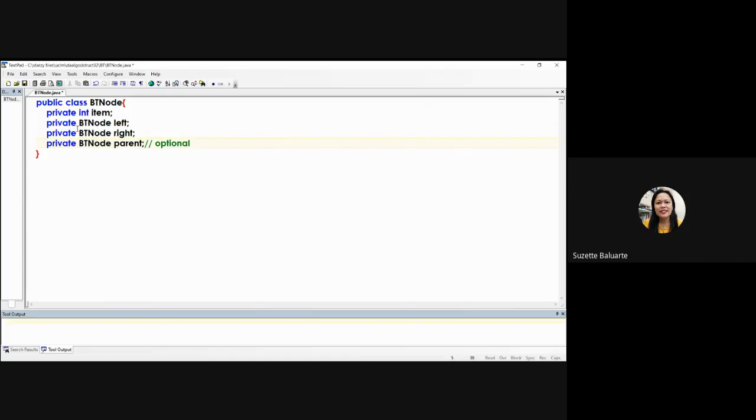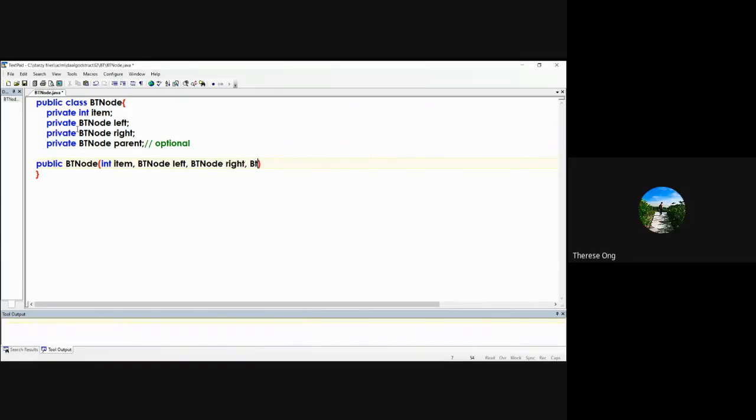Optional. Maklaro rin ninyo? Yes, miss. Okay. Sunod, we have to create a constructor. So public BP node. BP node and then unsay imong ipas? Item. Unsa pa? BT node left, miss. BP node BT node left. Right. Unsa pa? BT node right. BT node parent, miss. BP node parent.